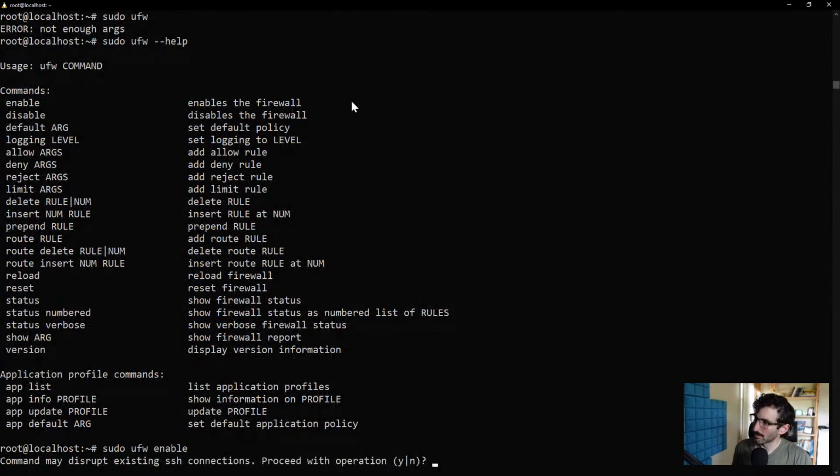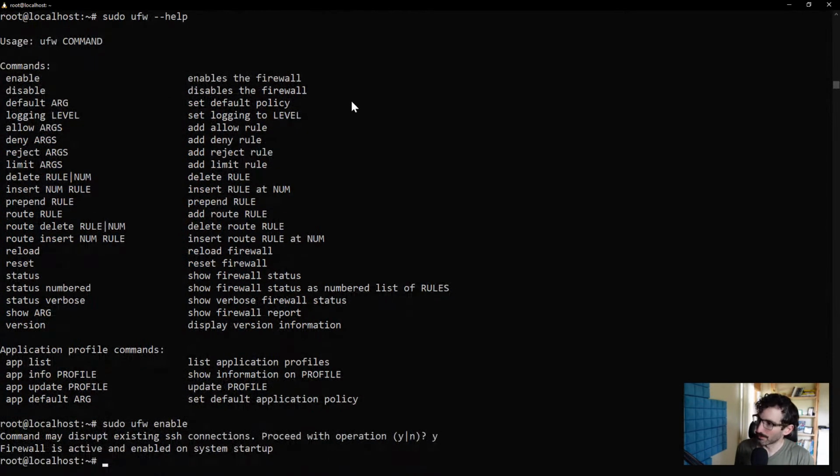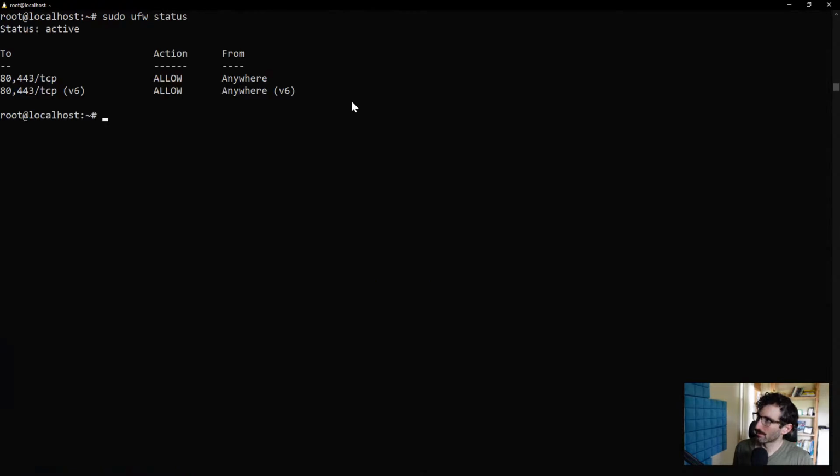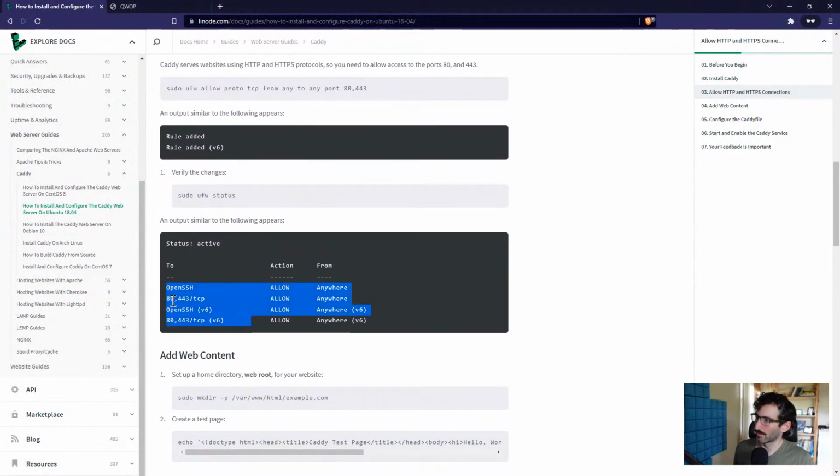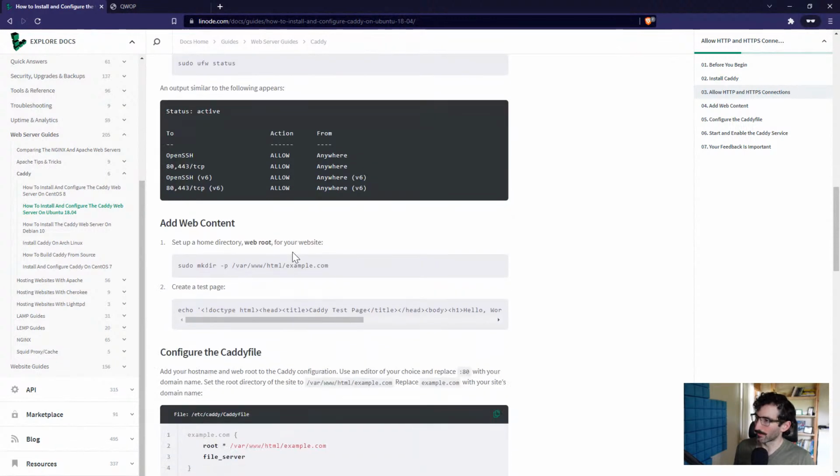UFW enable. Is that going to be enough? Command may disrupt existing SSH connections. I think if it's not enabled, cool. Is that going to work? Cool. Looks like it's active. Great. Anywhere port 80 and port 443. I think that is set up. So they have OpenSSH. I think I'm good here.